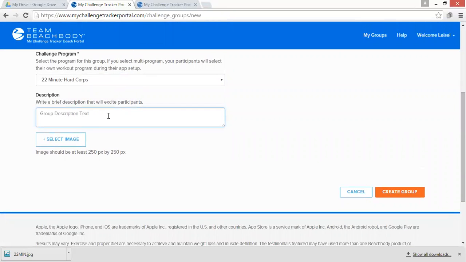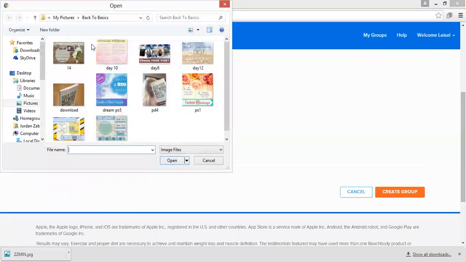And then you can add a description. Welcome to your Bikini Boot Camp. 60 days away from being bikini body ready. Okay, and obviously you can make that your own.